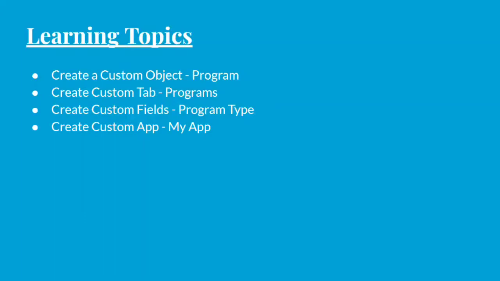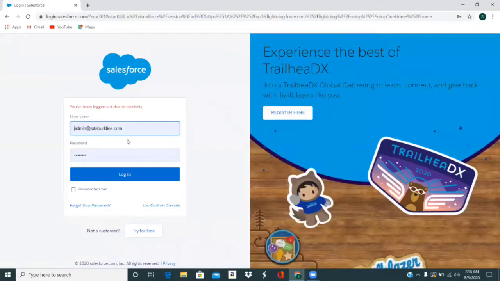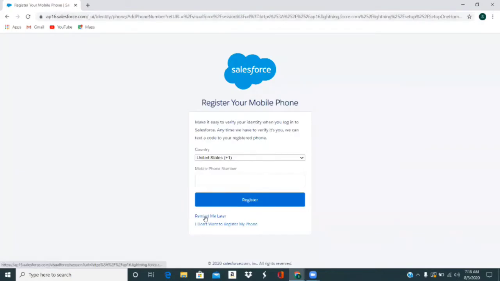So let's begin. First, we will go ahead and log in into Salesforce. So here is our Salesforce DevOps, which we have created for our example organization called Tots Buddies. So we will add username and password on this page and then click on login. Remind me later.